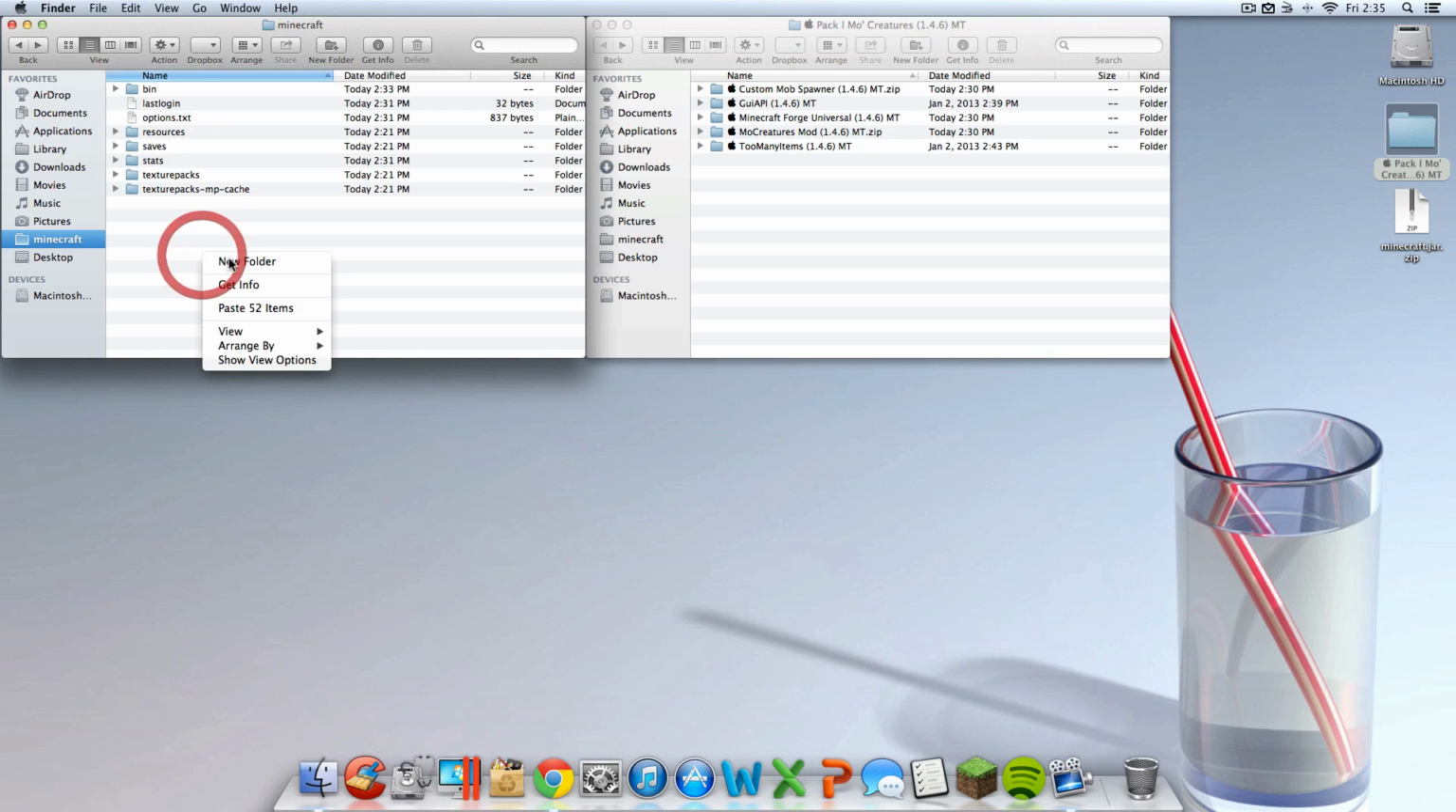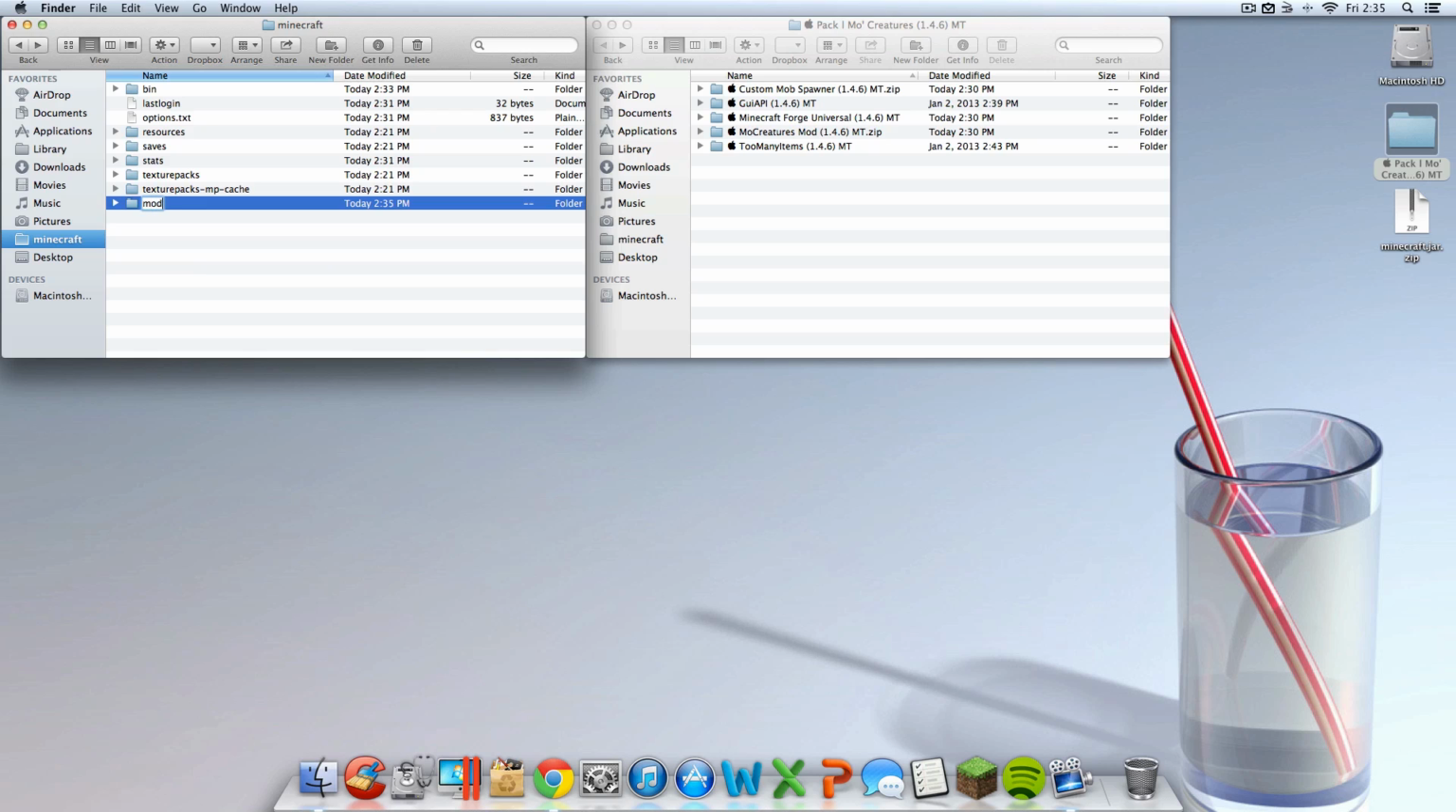You're going to want to right-click in here and make a new folder called Mods, M-O-D-S, no capitals, no spaces. You may already have that folder in there. If you do, you're fine, you don't have to make one. But if you don't, make one like I just did.